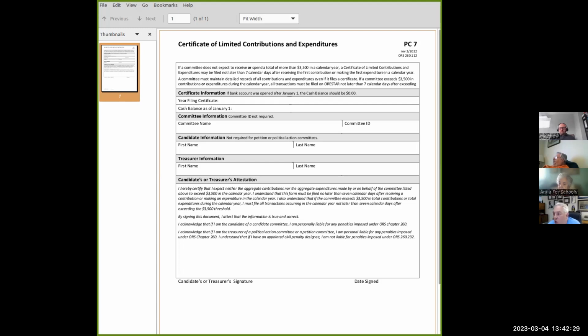Now, if you want to spend more than $3,500, then you will have to file your transactions on the Oregon Secretary of State ORSTAR system. This training doesn't provide information about that because very few, on a percentage basis, races for local nonpartisan office involve the expenditure of more than $3,500. There are exceptions to that. A lot of school board races spend more than that. Some city council races spend more than that. And we will provide additional training resources if you decide you want to spend more than $3,500.